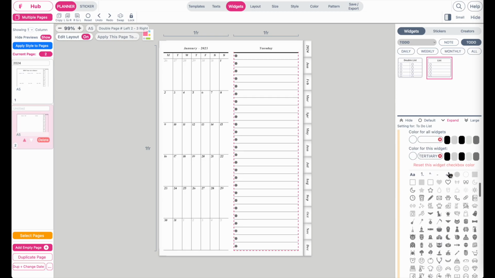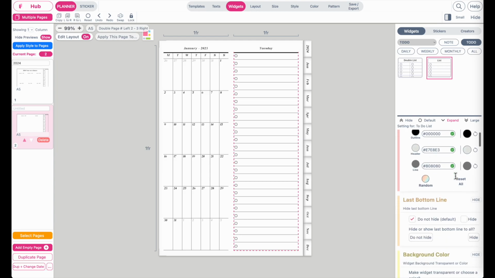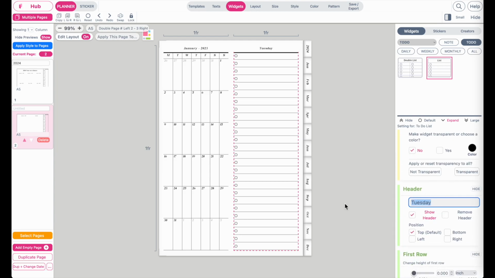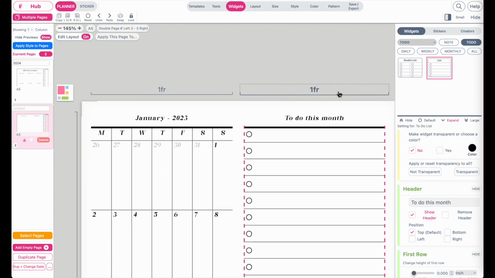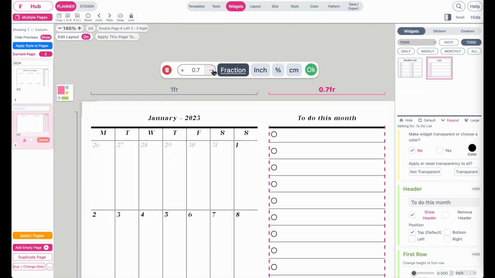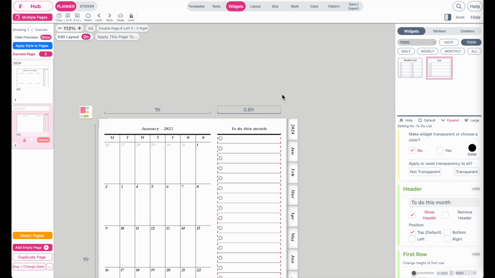Then maybe change the icon to a circle. And then I also want to change the header. Not sure why the header is Tuesday, but let's change it up. Call it maybe to do this month, maybe something like this. And then I also want this section here to be smaller, so we can also make this one smaller by clicking here on this fraction. You can make columns bigger or smaller.